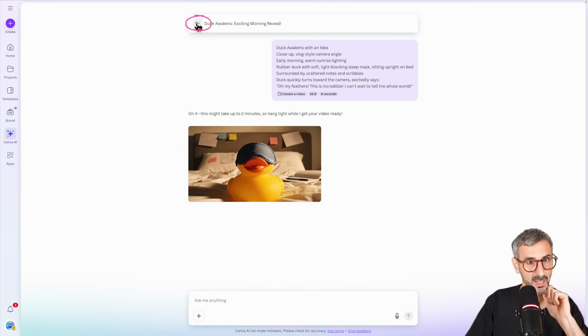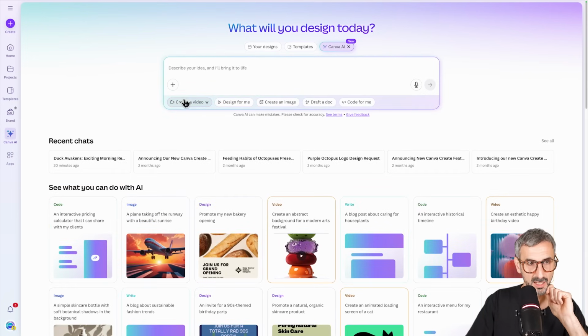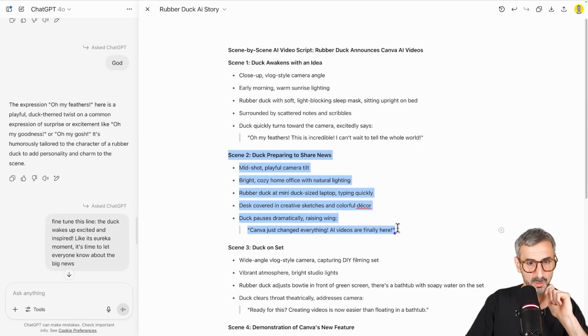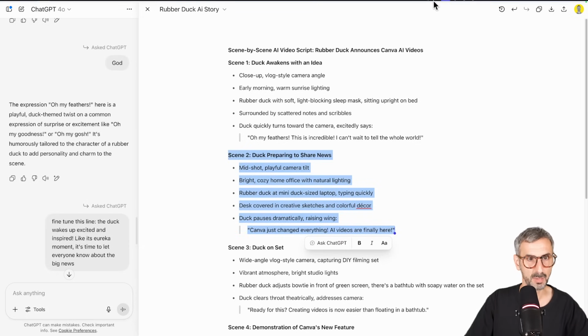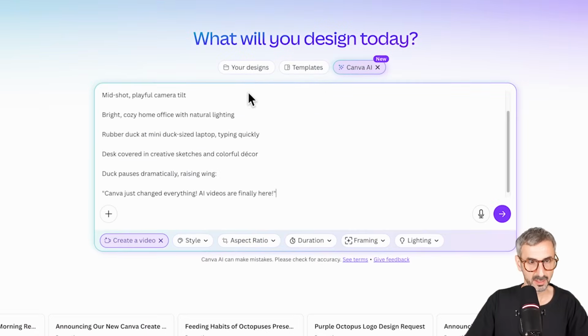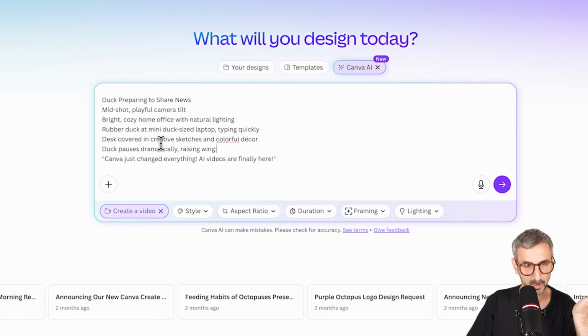Okay, so I'm gonna come back right here, click on create a video again, and just populate with my second prompt right here. So scene number 2. Let's come back. I have the prompt, let's paste it here. Okay, scene number 2, so that is the duck preparing to share the news. Okay, let me read the entire prompt. So duck preparing to share the news.